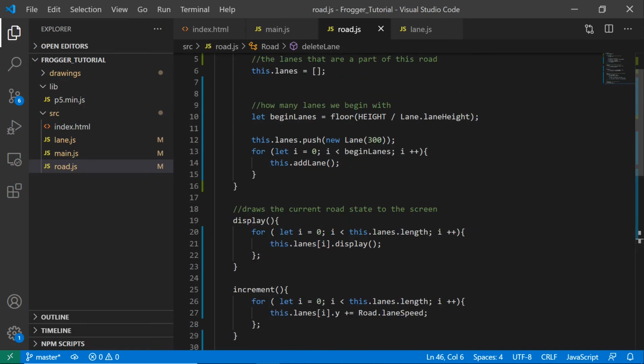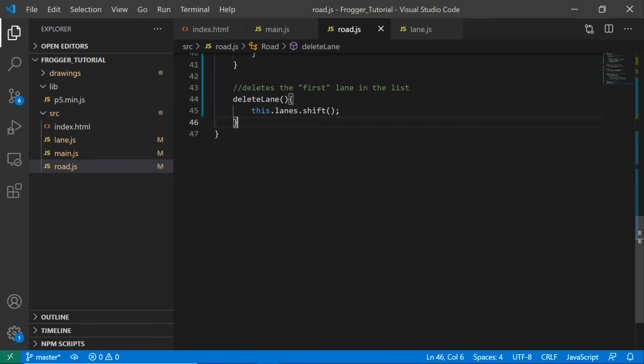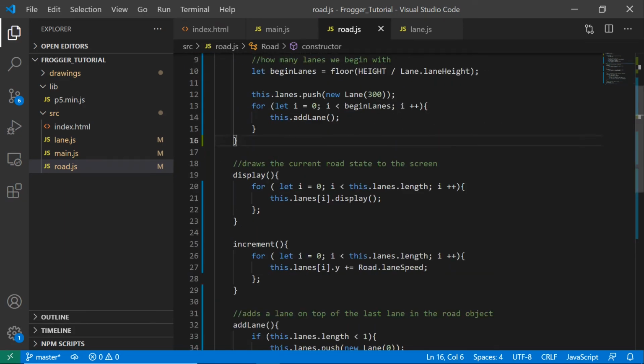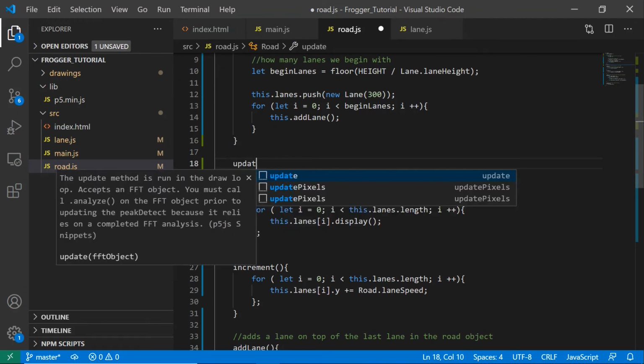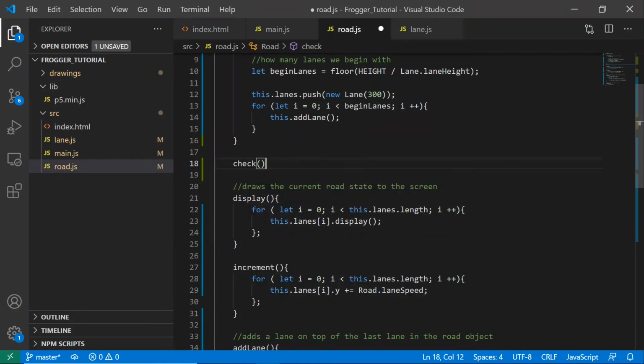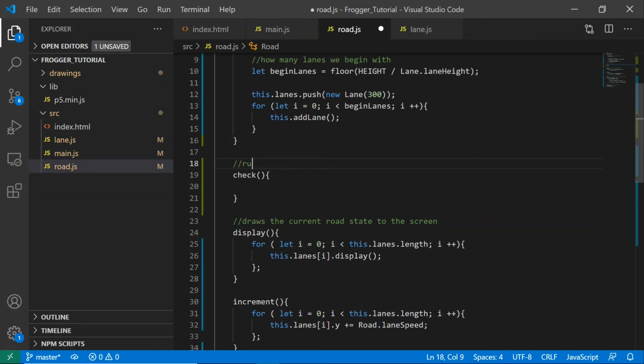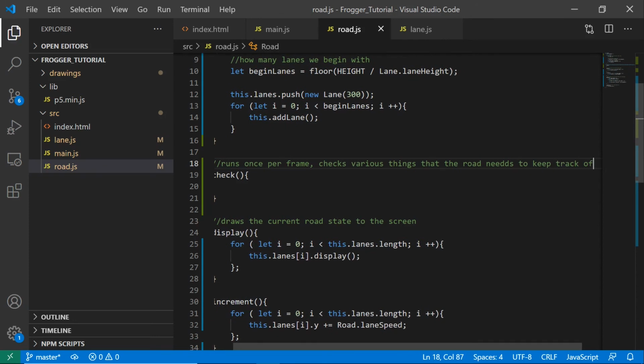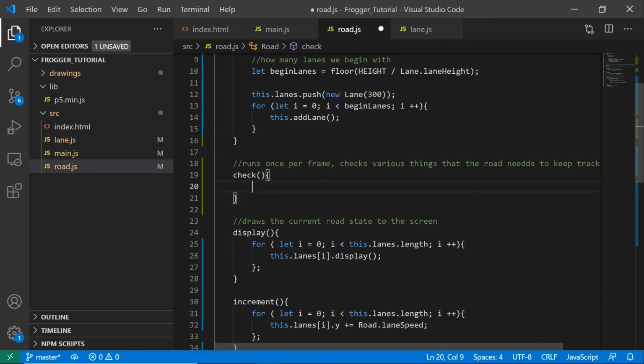So we're going to go inside, and we'll make a new function, another new function. We'll call it check, right? So what check is going to do is it's just going to run once per frame and check various things that the road needs to keep track of, okay? Just for now, it's a pretty arbitrary function. We'll call it check for now.